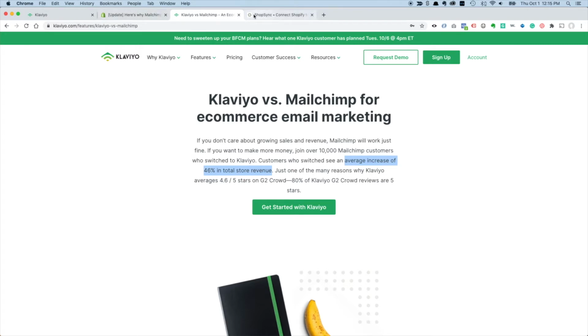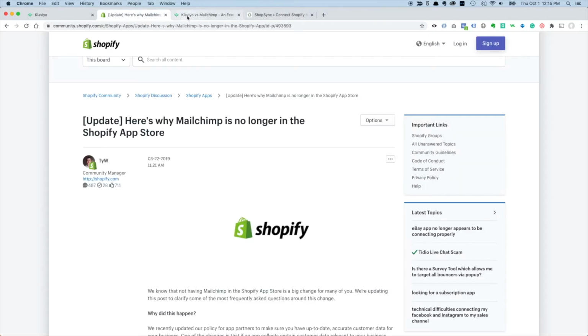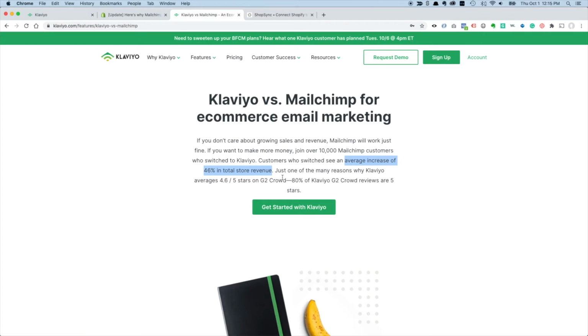So that's great data there that proves that switching over to Klaviyo can actually make you more money, because they've got a lot of great features for e-commerce. On top of that, when you're fully integrated to Shopify, you can track visitors as soon as they land on your site. You can see all the pages they go to, the products they look at, the products they add to their cart, where they abandon their cart.